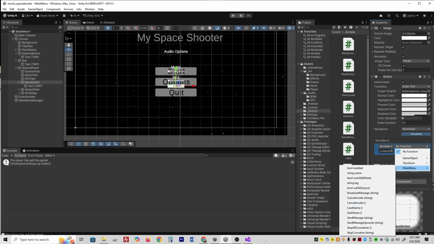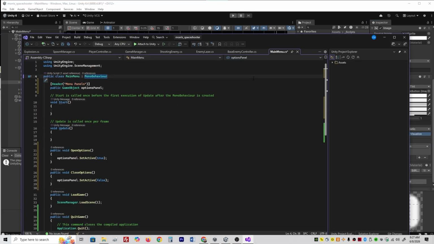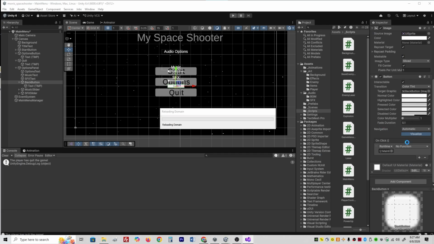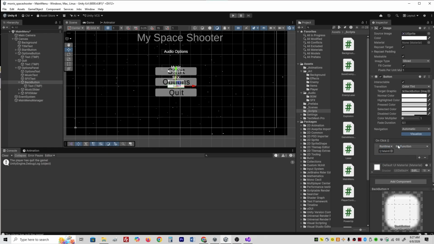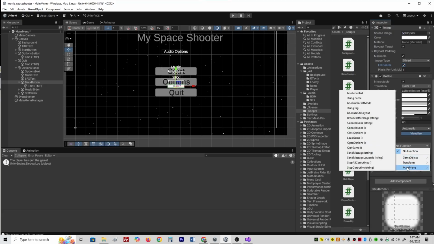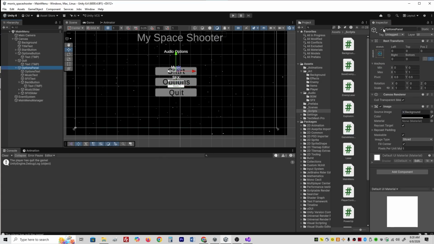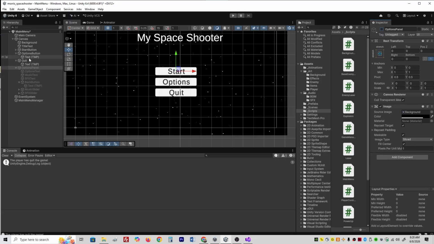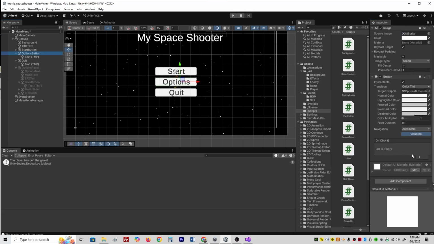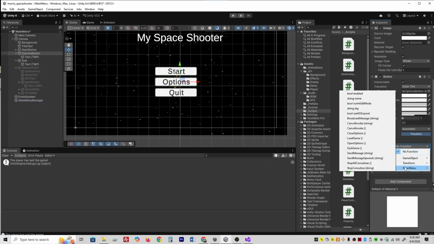Did I not save it? I didn't save it. Alright, let's try this again. We're going to click on back button, go to our runtime event, click on the drop down, main menu, and go to close options. We're going to go ahead and hide our options panel by default. We're going to click on our options button, come down here to our runtime event, add the main menu manager, click on no function, and add the open options from the main menu.